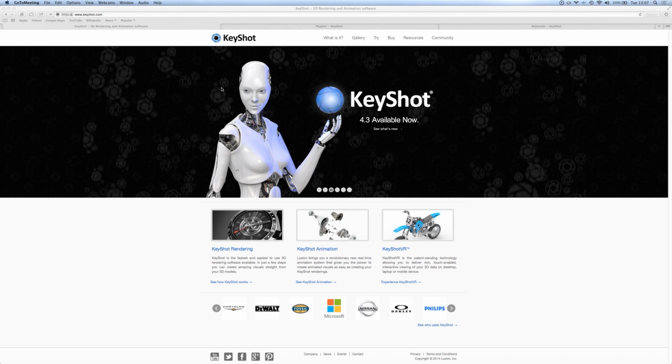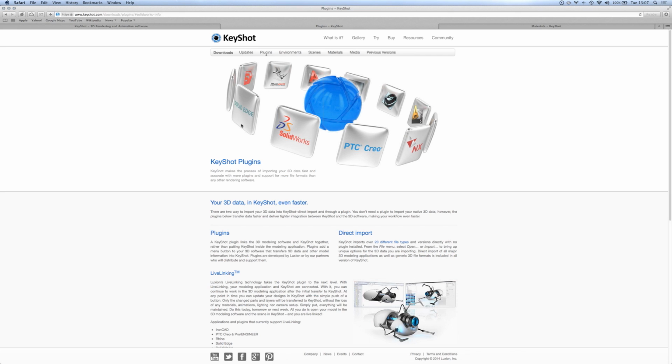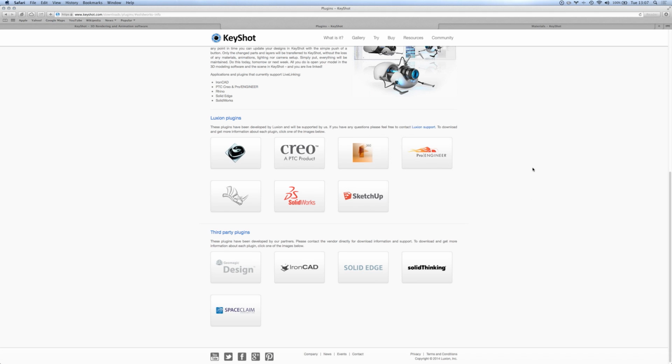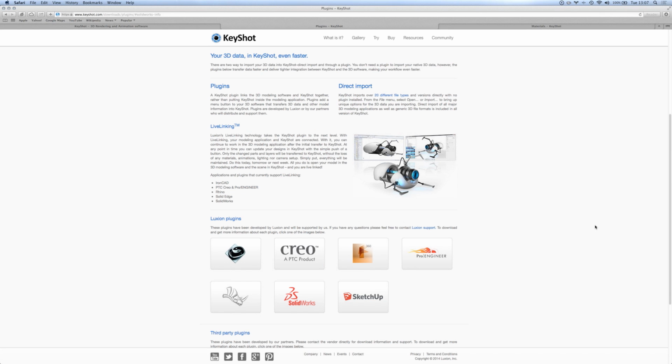I just want to call out the fact that we do have plugins. These are available for the list you can see here: SolidWorks, SketchUp, Creo, Pro-E, Rhino. We also have some third-party plugins as well, and we're working on making this list a little bit bigger. The nice thing about these plugins is that they'll actually take care of all those import settings for you. So instead of having to juggle that kind of stuff, it can be done directly with the plugin.